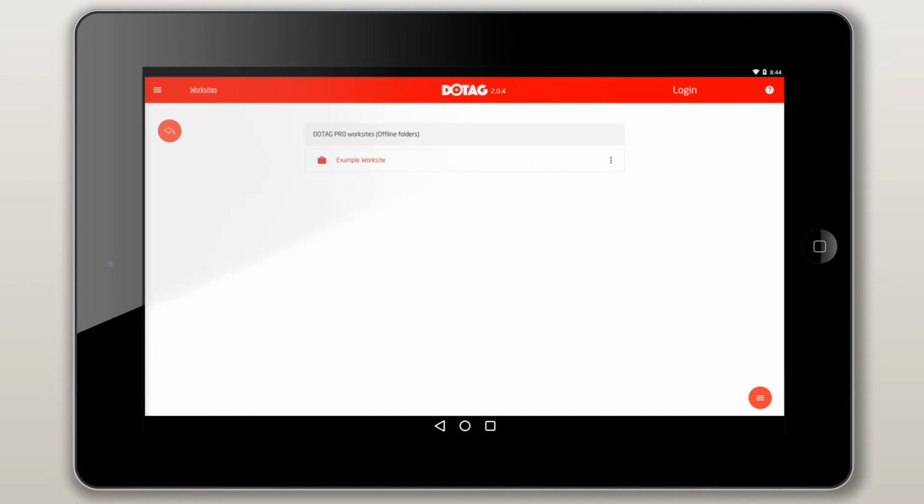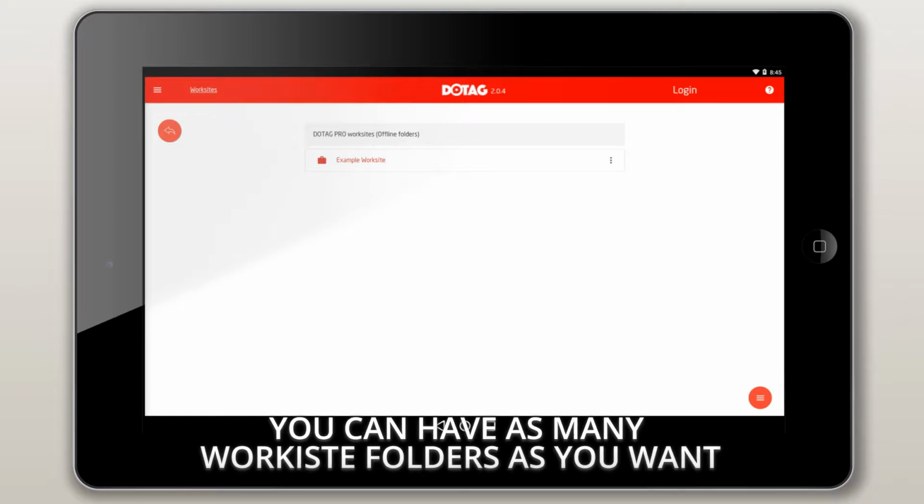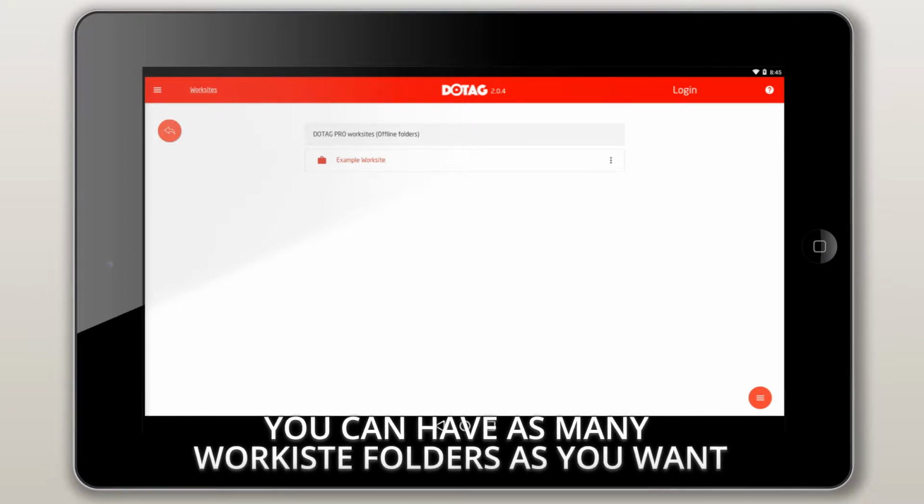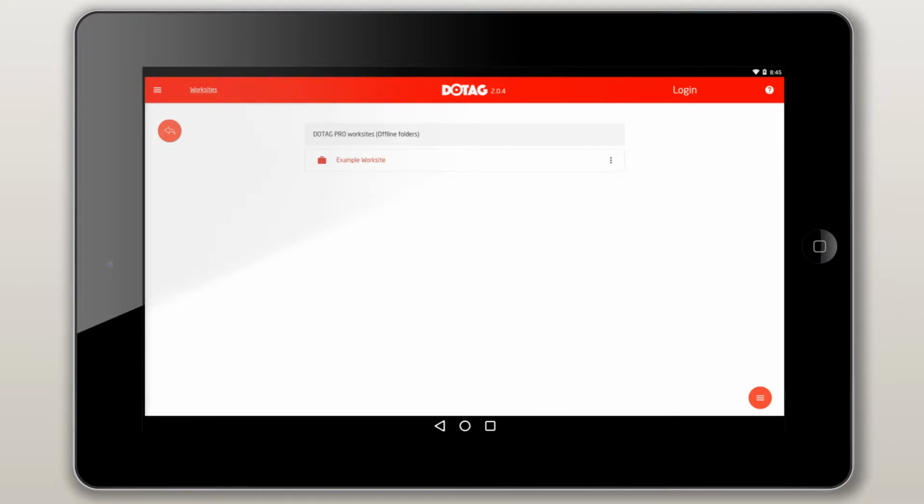Now, when you have pressed the Pro button, the first thing you see is an example worksite folder. This folder contains an example worksite layout of a small house. You can create as many worksite folders as you want. You can also insert PDF drawings and layouts.